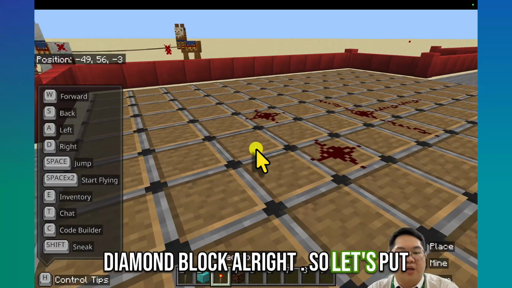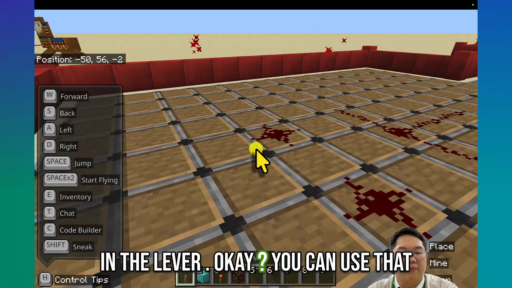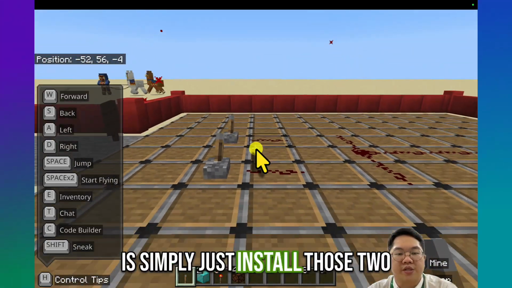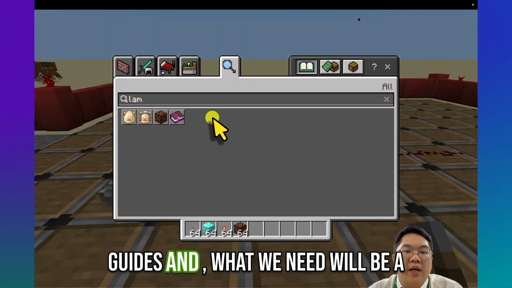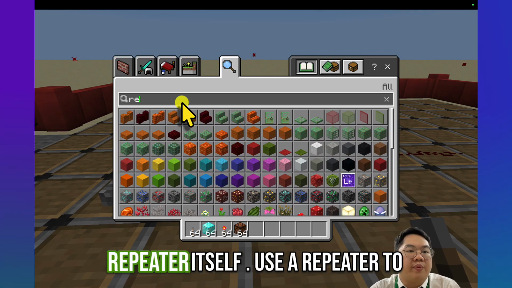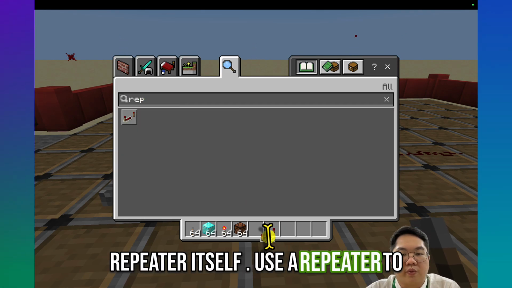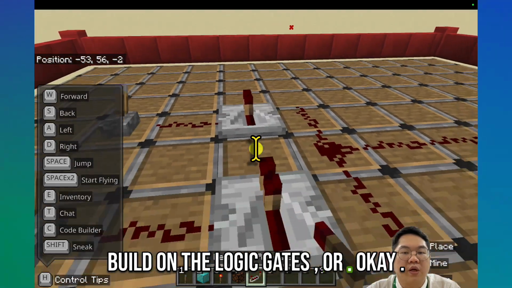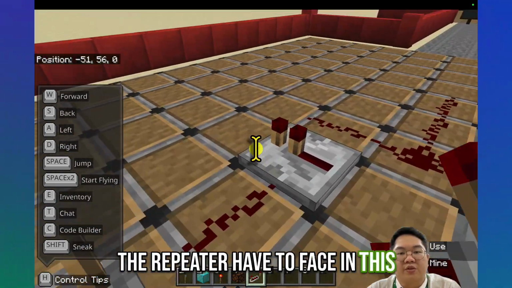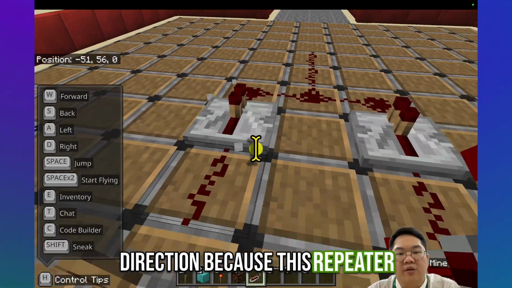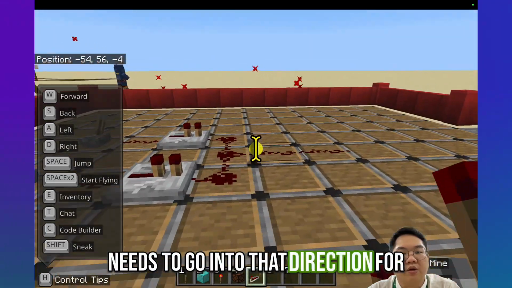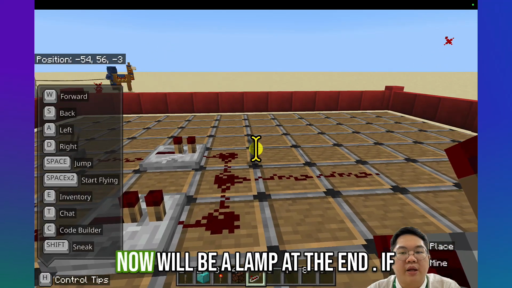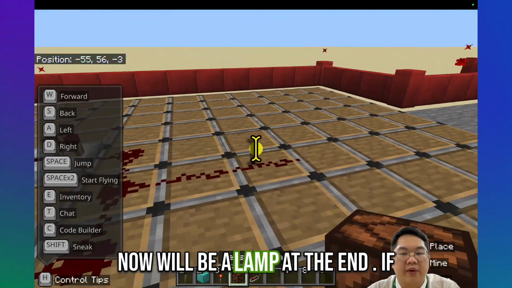All right, so let's put in the lever. You can use that guide if you need to, but right here is simply those two guides. What we need will be a repeater itself, so we can use that repeater to build the logic gates. The repeater has to face in this direction because it needs to go in that direction. And what we can build right now will be a lamp at the end.